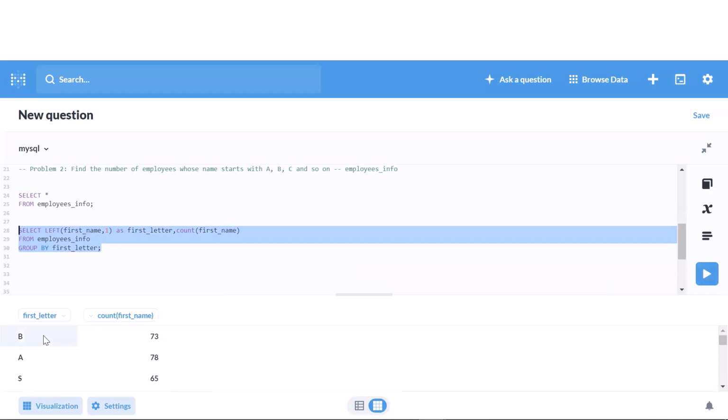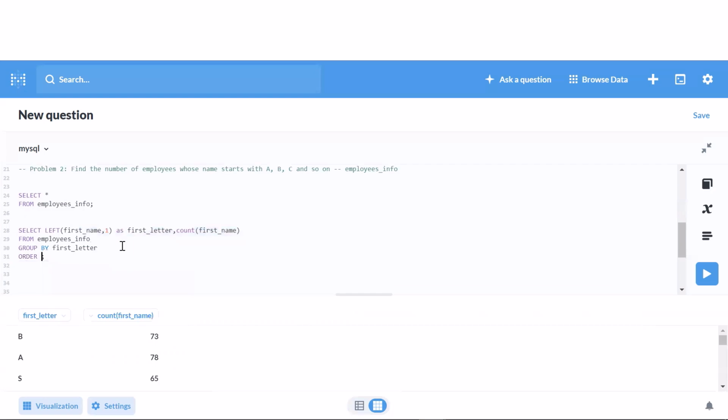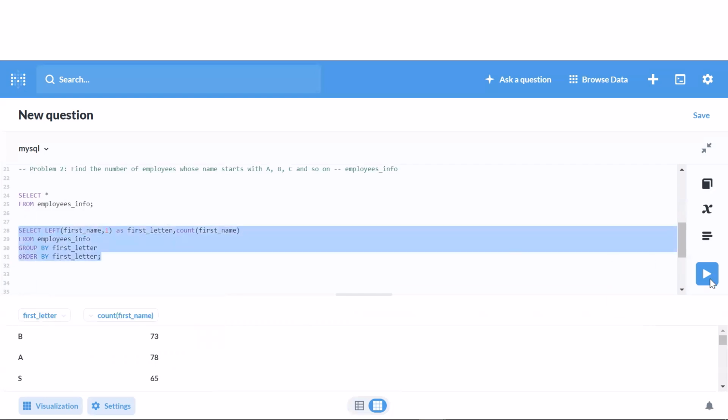As we can see, the employees with names starting with B are 73. But I need this in order, so let me add an ORDER BY clause. Now let me run this. Now I can see that the employees whose names start with A are 78, with B are 73, C 88, D 53, and so on and so forth.